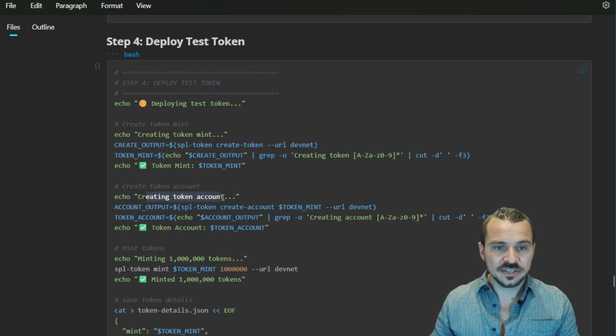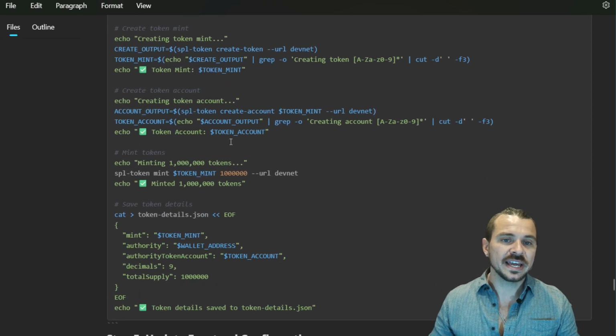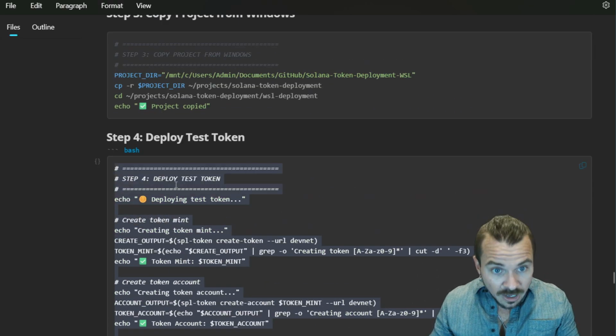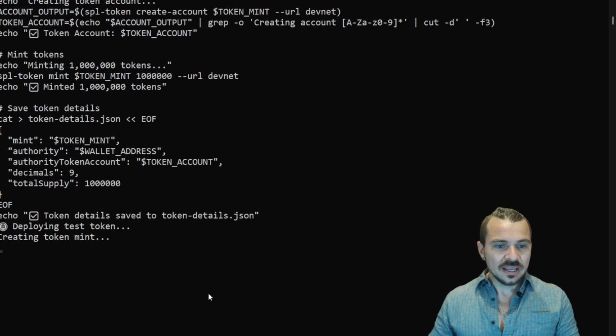All right, and then it's going to create a token account. One of the annoying things about Solana is it has multiple different things. It has the program and it has the account. And so I've just automated all that into these commands so I don't have to worry about it. So let's actually copy that and then paste that. There we go. All right, and we'll watch it happen.